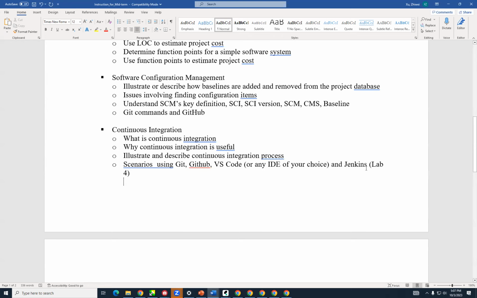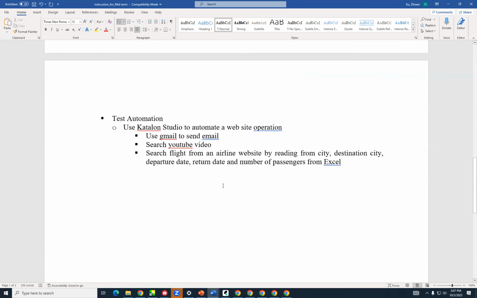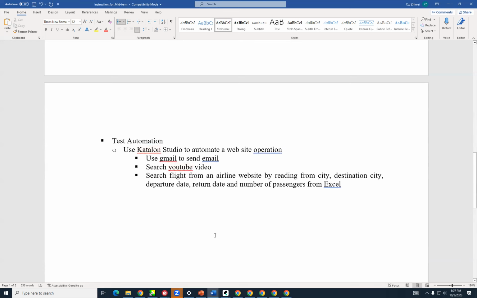If you can do lab 4, okay. I may just change the program, instead of using Hello Java, use Hello World or some different code and ask you to do the change and do the same thing here. The last one is test automation. Please practice these three on your own: how to use Gmail to send an email to automate the process, search YouTube, and go to AA.com or United.com and do an automated search.